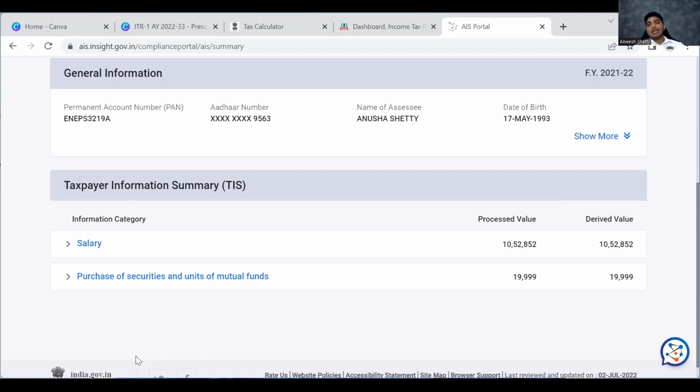Not only that, let us say you have a relative who is staying abroad and you are sending some money to them for their maintenance, or your son or daughter is studying abroad and you are sending them money from India using your bank account. Even that detail will come and sit here. So the department has ground level data. Never question how the department will know.